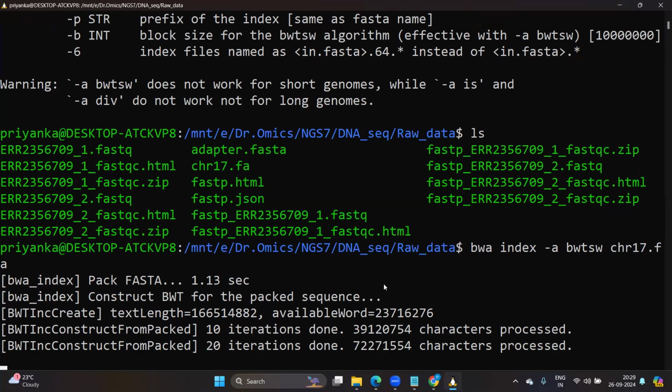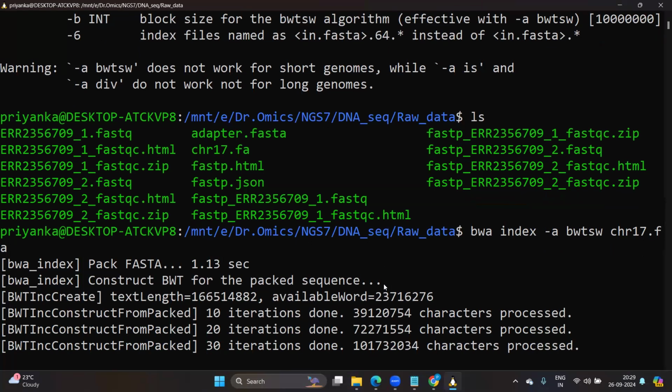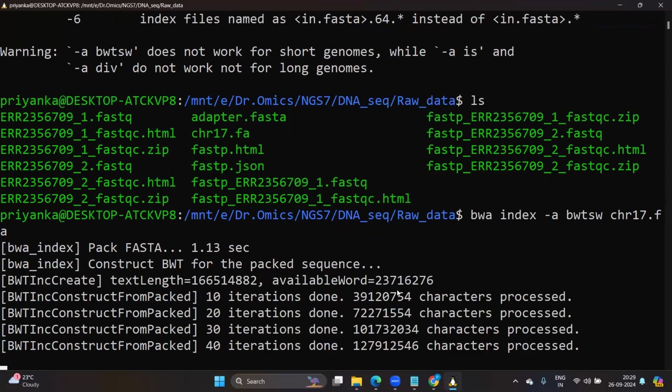As we have a smaller reference genome, this indexing will happen faster. But if you have a longer genome, like human, it may take 4 to 5 hours, or maybe even 1 day. It will take a lot of time according to your organism's genome size. Okay, let it run. Till then, if anybody has any doubts, you can ask me and run this step on your system.